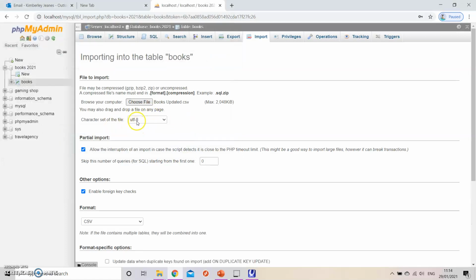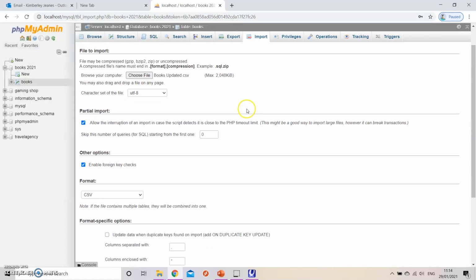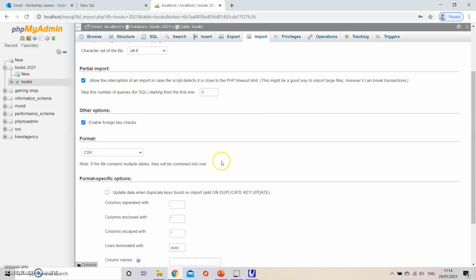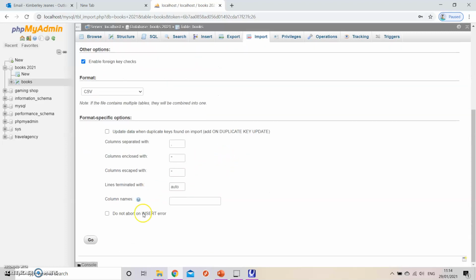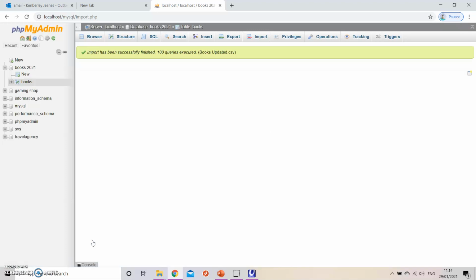Make sure it's set to the same character set, UTF-8, brilliant. And we just scroll down. Shouldn't need to change any of these options. You might need to change the format if you've been given a different type of file, but usually you'll be given a CSV file. You scroll down and you press on go. Now, sometimes this can just be a little bit slow, so you need to take your time, depending on the computer you're using or whatever. And what you're looking for is for it to import everything in.